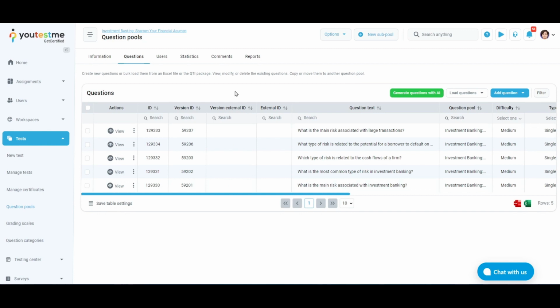If the external ID is changed during any question version editing, it is changed only for that version of the question. If a new external ID of a question is not added when editing questions, then the external ID of the question version will be lost.